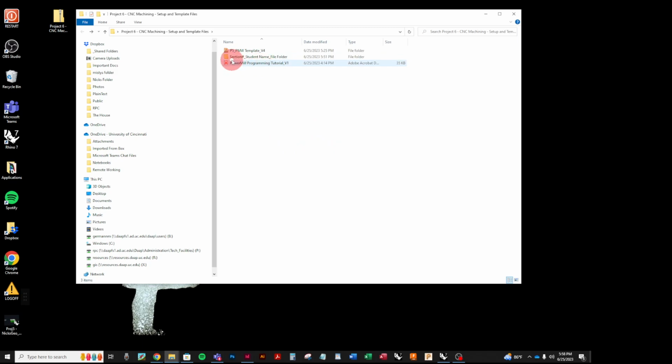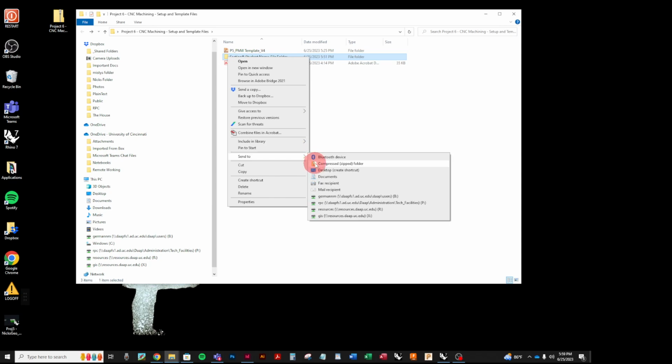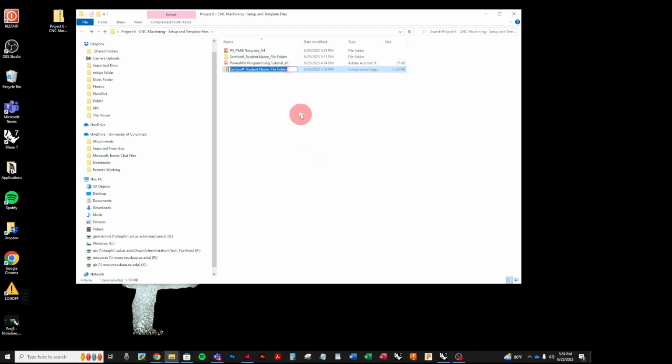So this folder, your section number, your name, has your PowerMill session and your digital geometry already in place. What you're going to do is right click on that and say send to compressed zipped folder. This compressed folder is what you're going to give your GAs, and that's what they are going to give to me. What you're giving us is your geometry and your PowerMill session. And now you're done completely.